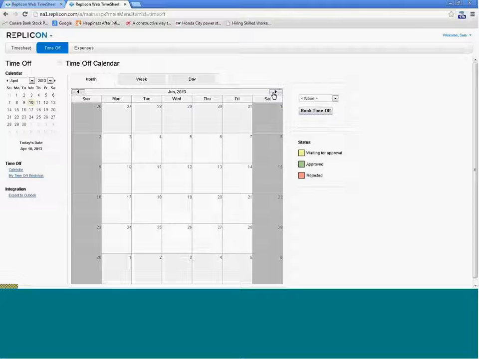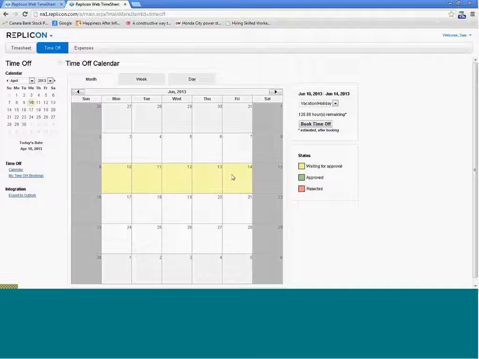I can go, say, to June, right? I want to book sick in June. So my balance then, if I have any accruals or if my balance has been updated, all of that is calculated, and then I can just do it like this.